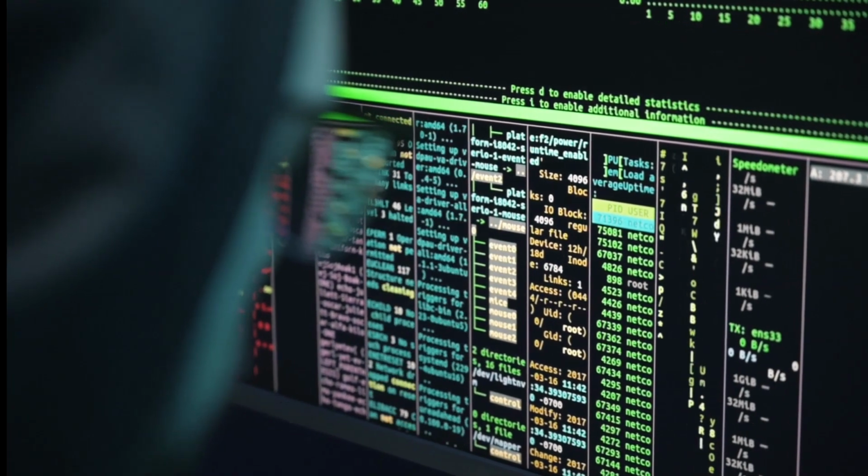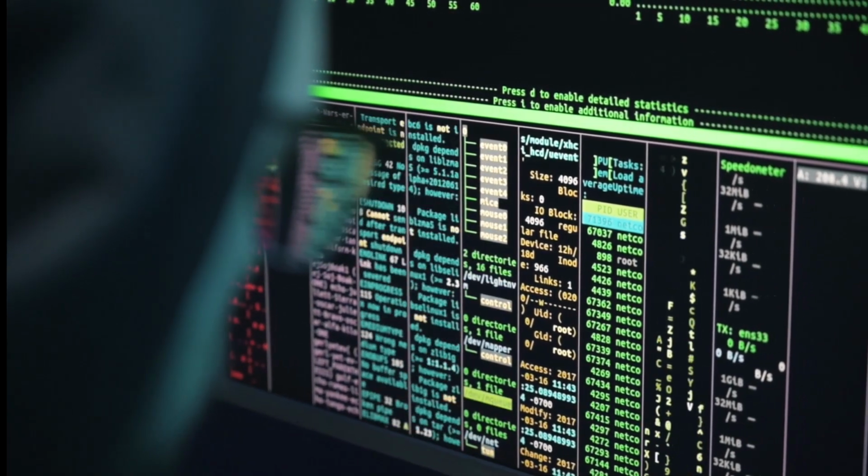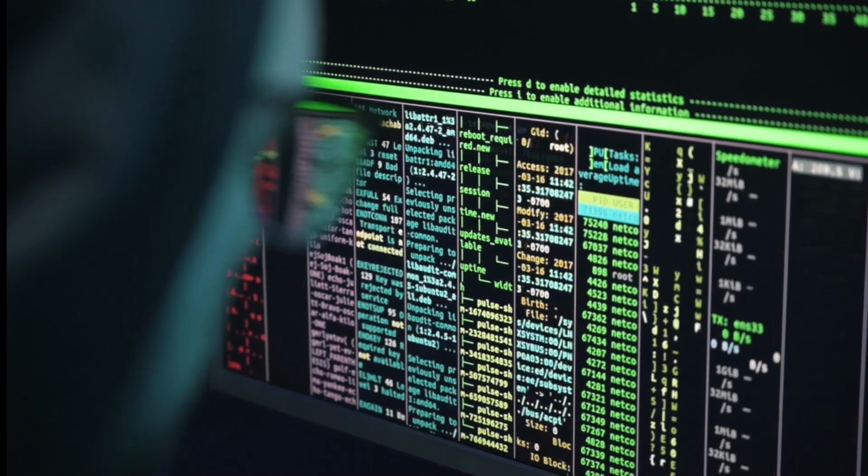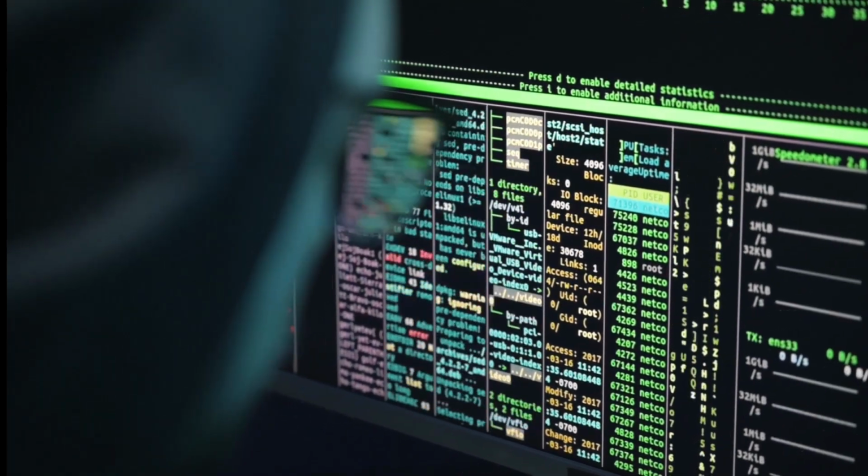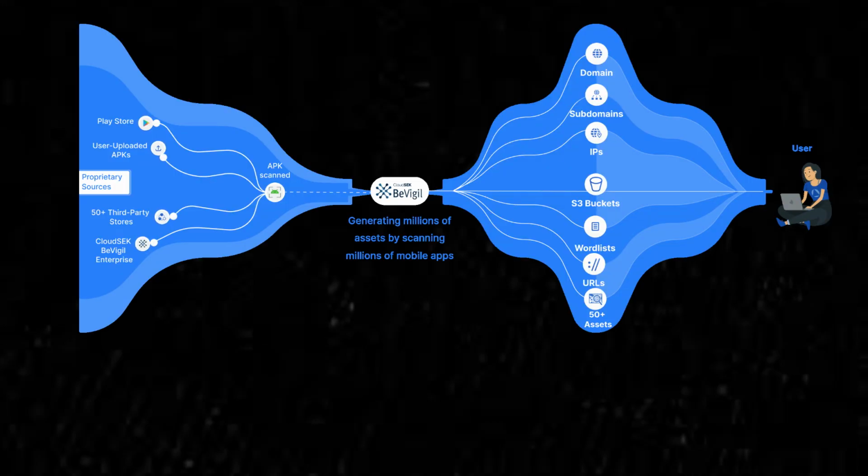APKLeaks is an open source tool that scans Android APK files to find sensitive data like API keys, secrets, and endpoints. The benefits here: it quickly detects exposed credentials and saves the result in text or JSON, and it supports custom scanning rules.